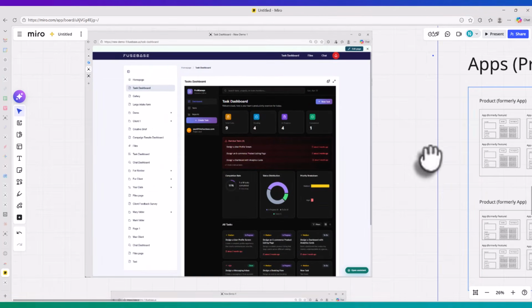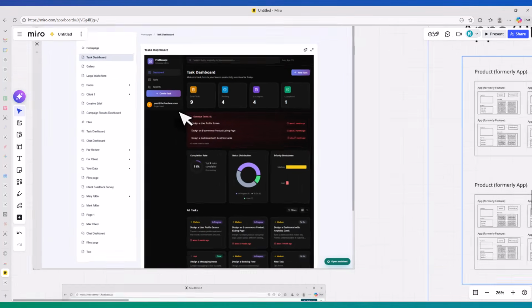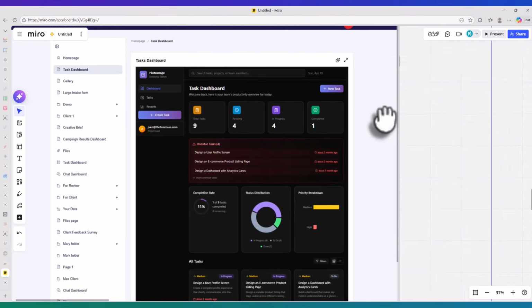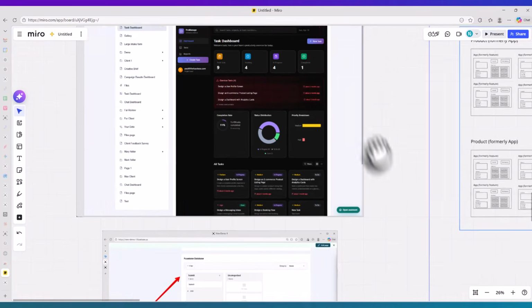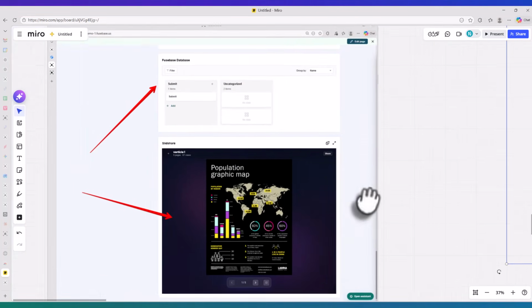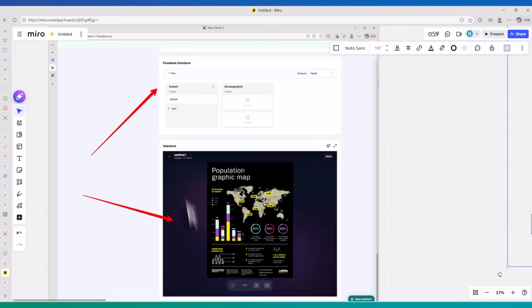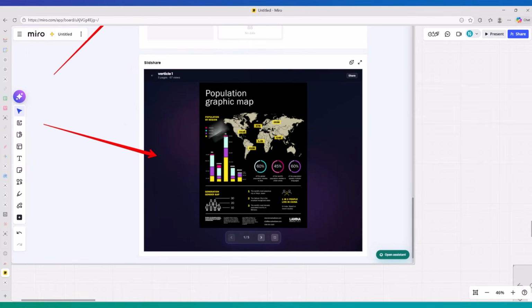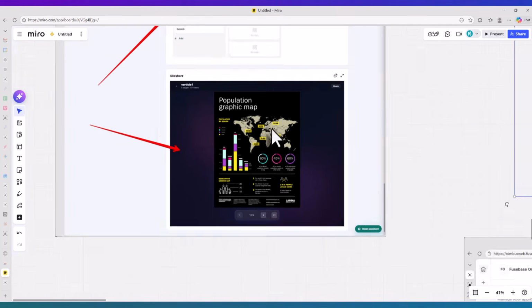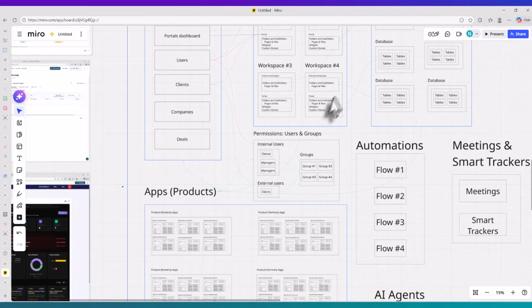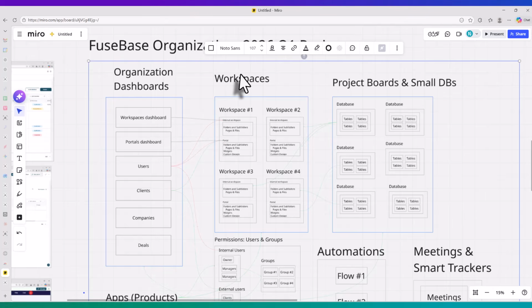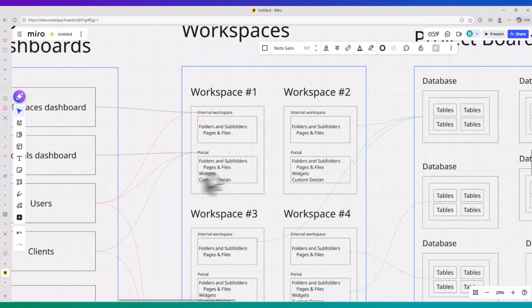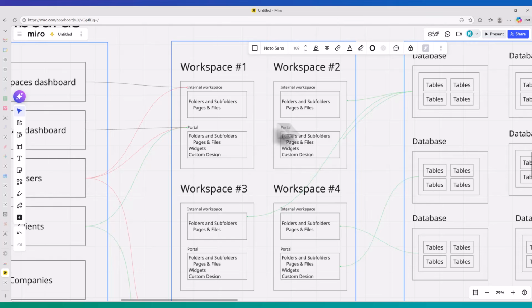And in my example, in this portal, I have an embedded app that was created here. So this app is actually connected to the tasks dashboard database, but we wanted to create a user-friendly environment for the external users. And this is another example. We have a database and we have the app that works as a slide share, converting your PDF into beautiful flipbooks. Okay, so that's workspaces, which consist of an internal space and a portal, and you can have as many as you need.